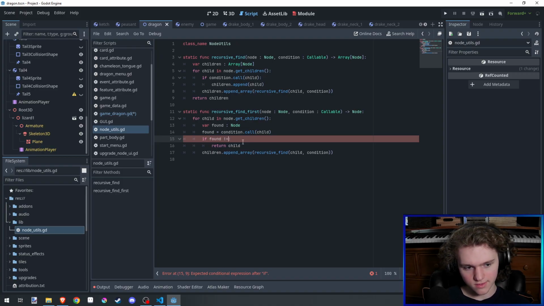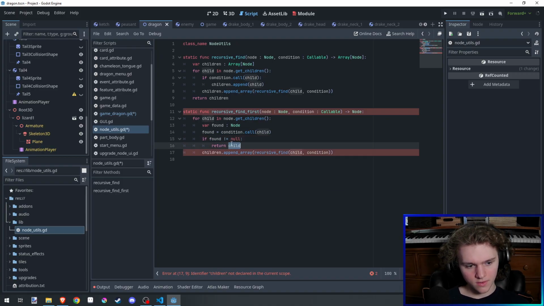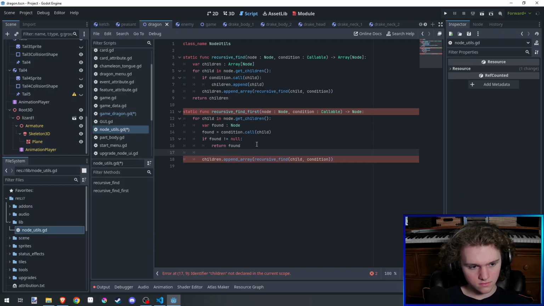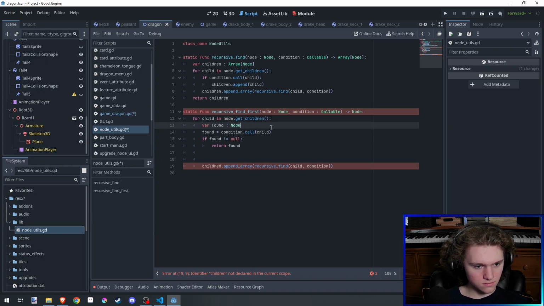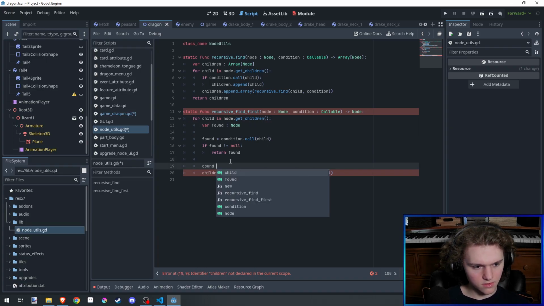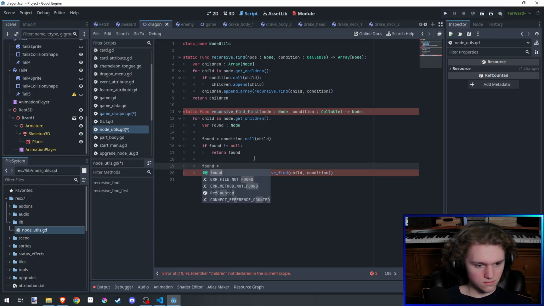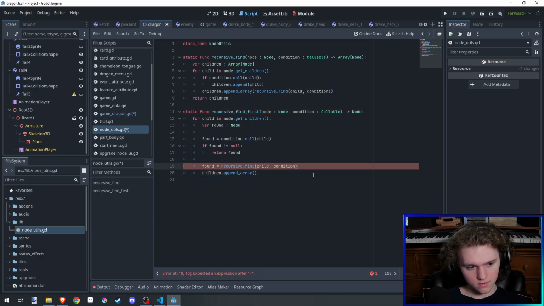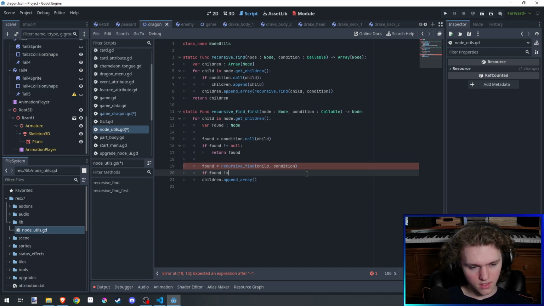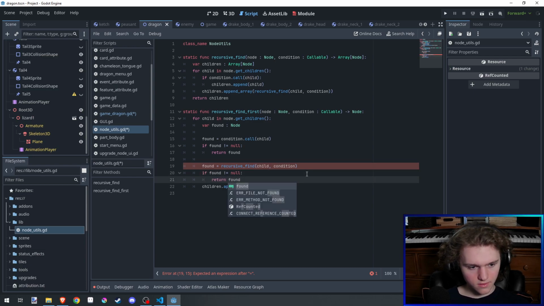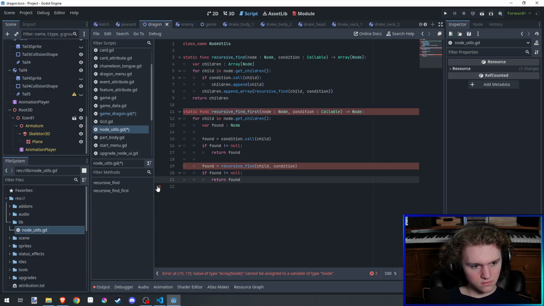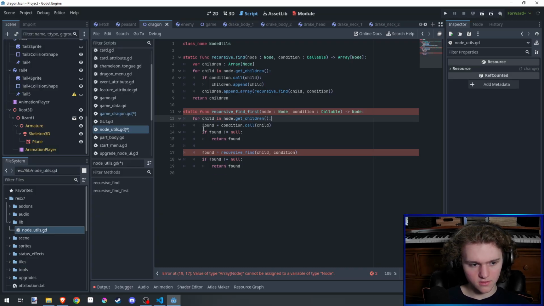Okay, if found does not equal null, return found. Found equals recursive find. If found does not equal null, return found. And I could probably move that up here.